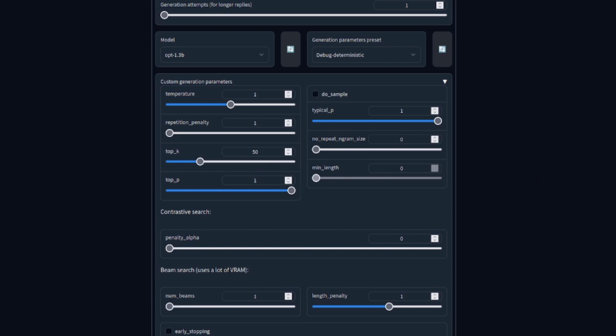then you can see how wacky your responses can be. If you want some really interesting text, I suggest putting the top K all the way up to maximum, top P all the way up to maximum, temperature up to 1.99, and that will probably do it. That way you should get some really weird results.